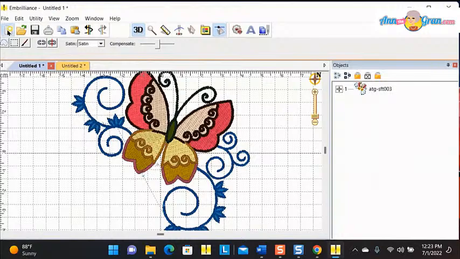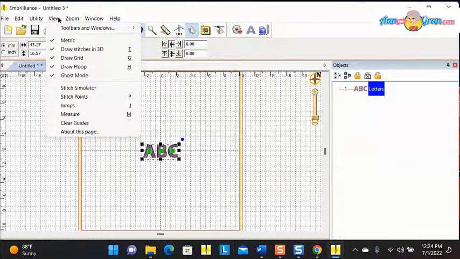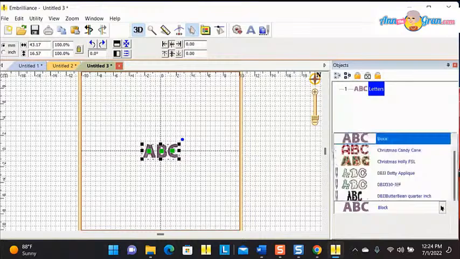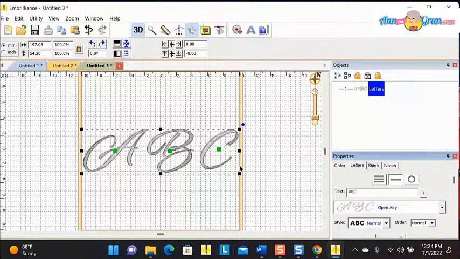Let's get a new design page. Let's get some lettering. And let's go to our View menu, Toolbars, and Windows, and bring back our Properties window. There we go, because we're going to need it for lettering. I'm going to use Open Airy. I'm going to change the color.